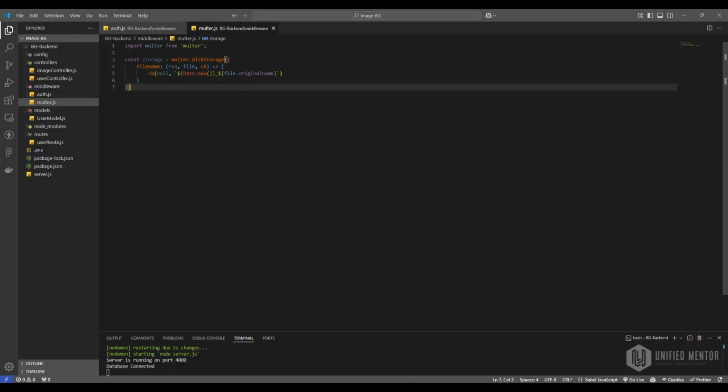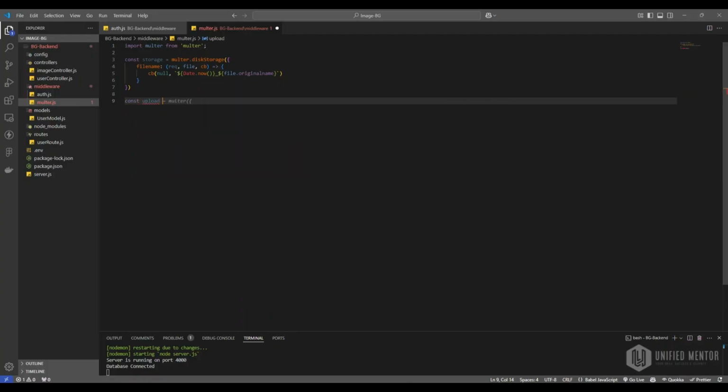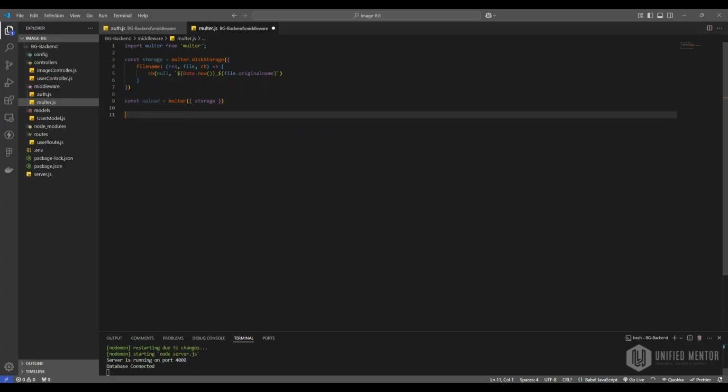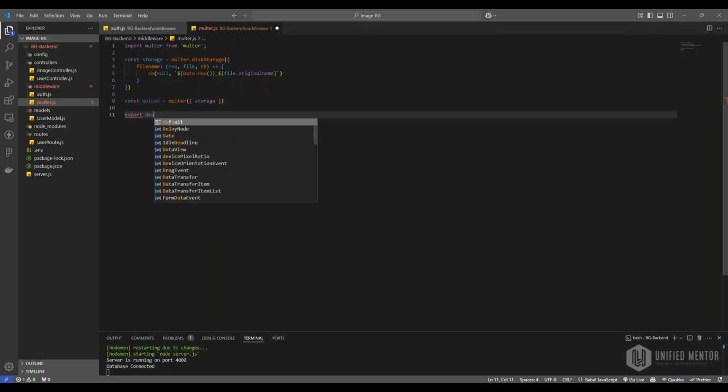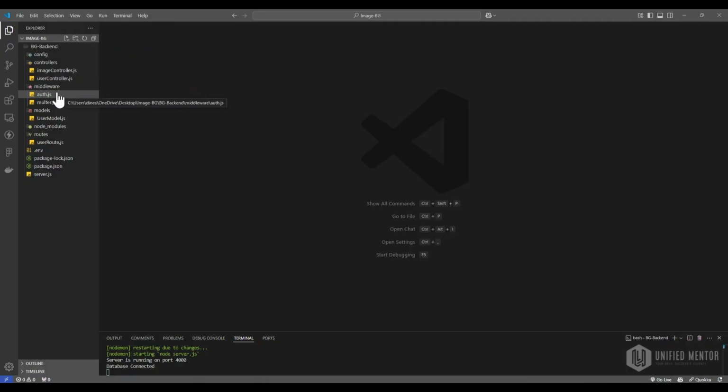After that, we want to upload the file. For that, create one constant called upload, which will use multer with the storage created above. After that, we will export default upload from this middleware. Now close this one, close auth also. Our API middleware has been done.